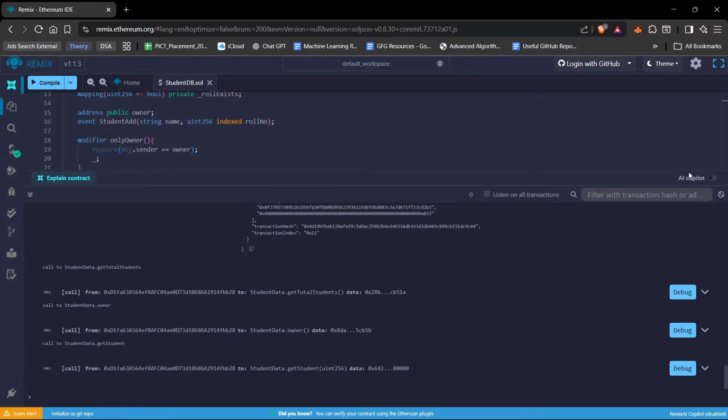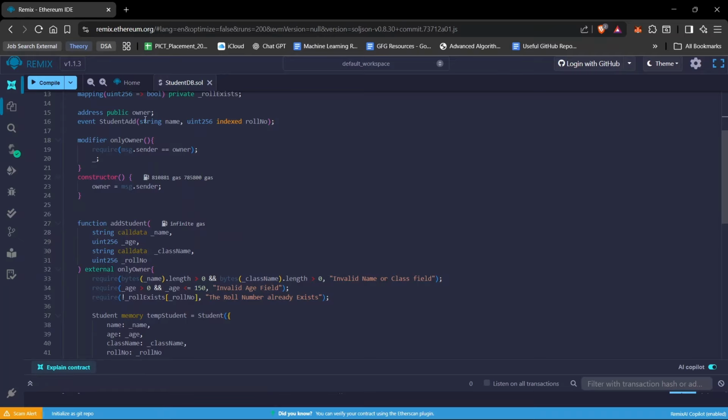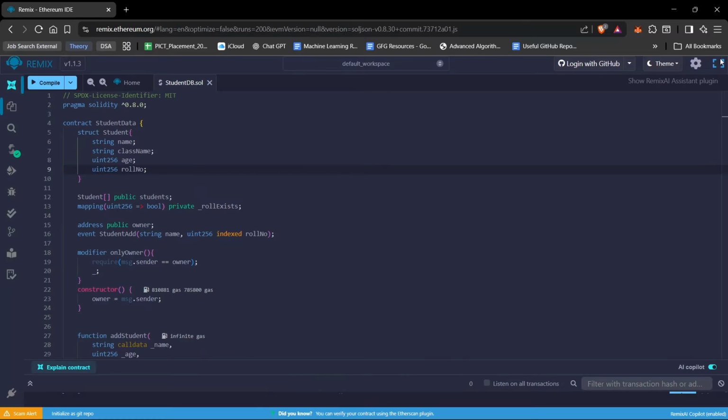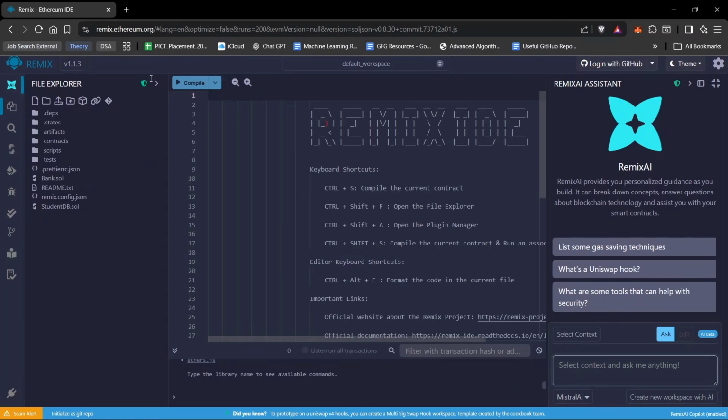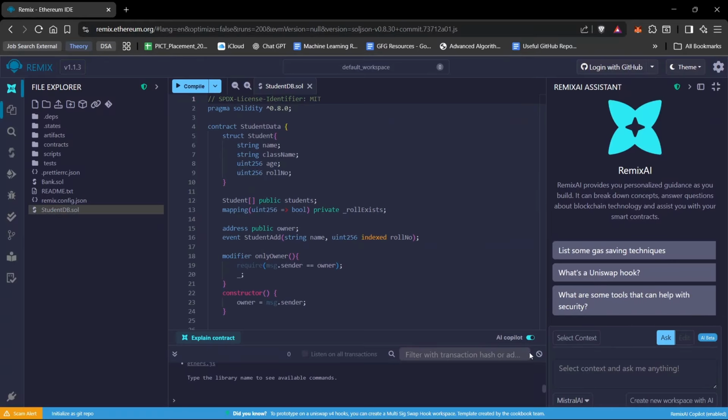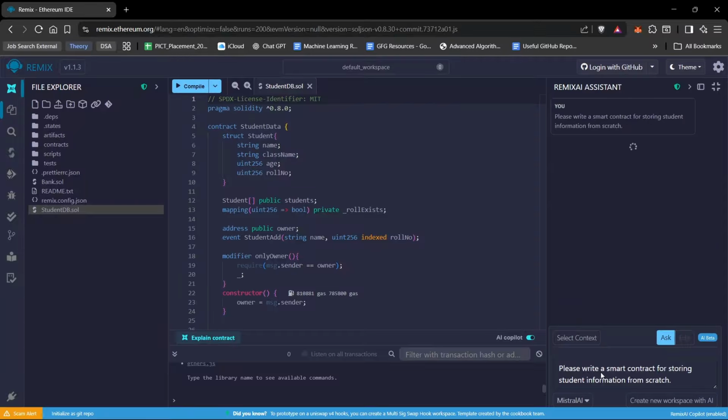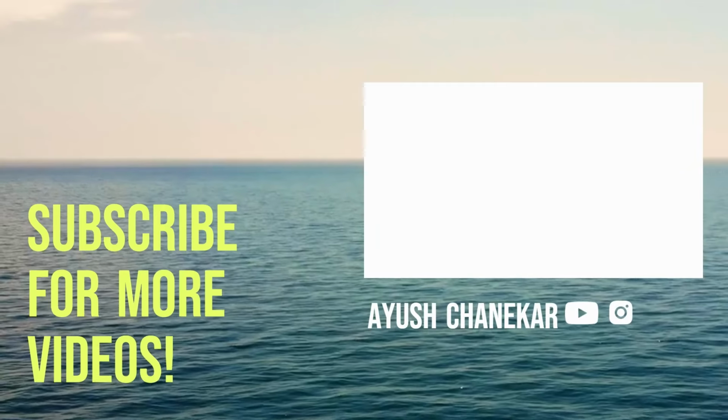Also, FYI, RemixIDE is AI enabled. Now, an important note, I do not condone unfair practices in any way. Learning is never wasted, but that's a good feature in case you unfortunately forget the syntax for Solidity. You can choose models and you can ask it to correct your syntax.